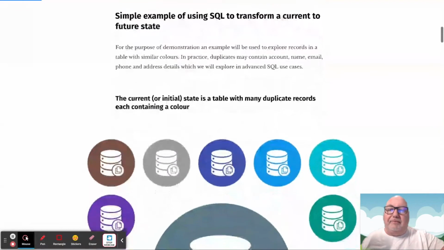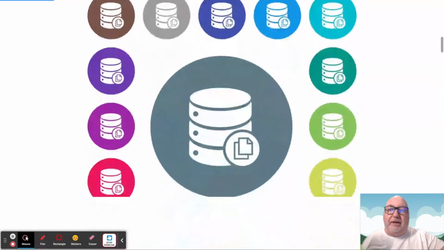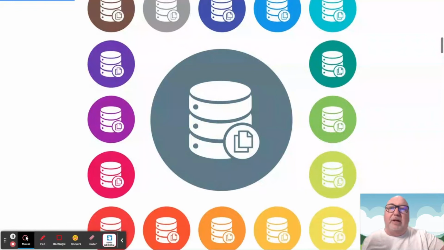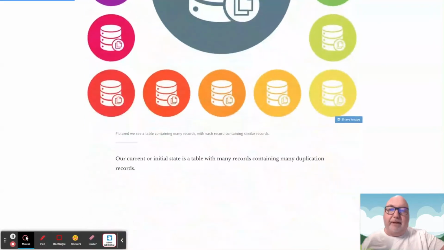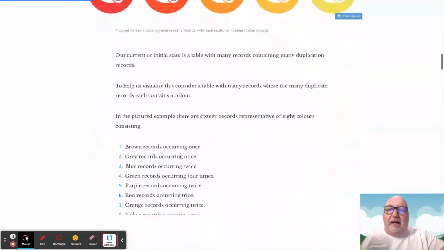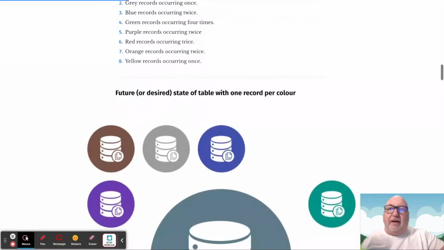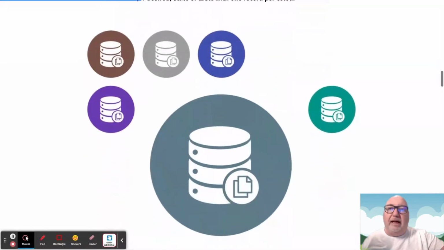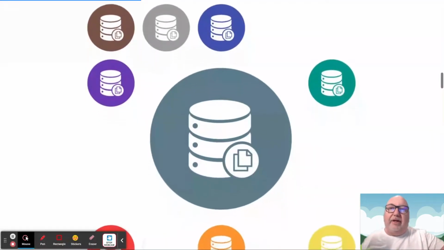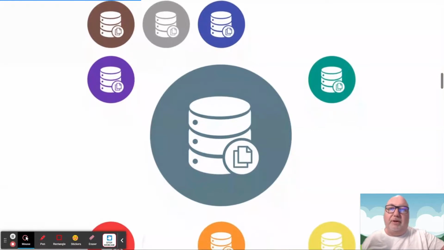Simple example. Pictured here is a table with lots of duplicate records, 16 in total, and the different colours represent the duplicates. We can see many blues, many reds, and a couple of greens. That's the current state. I want to scroll down on the article where it's written, and our future state is a database with no duplicates. So instead of 16 records, we've now got 8 and we've got 1 colour per record.